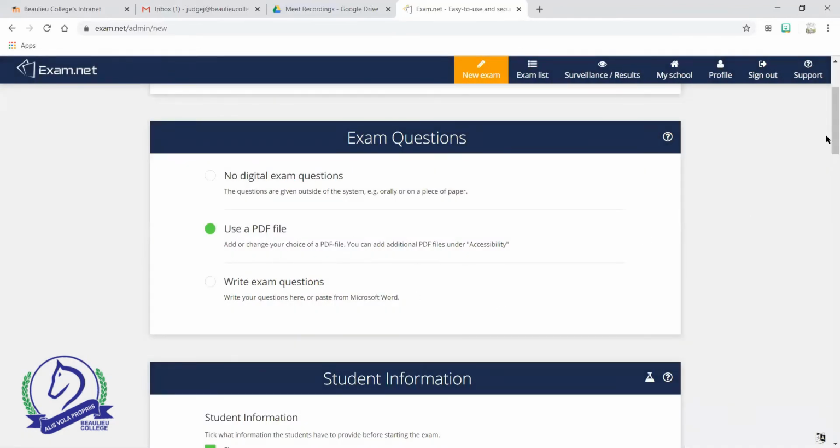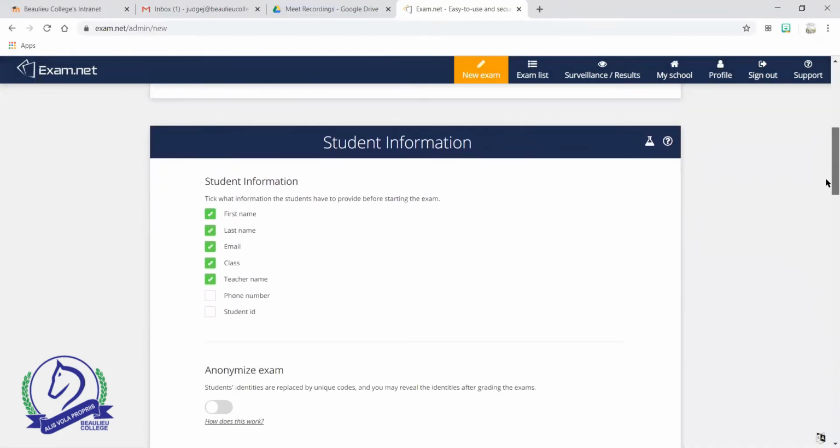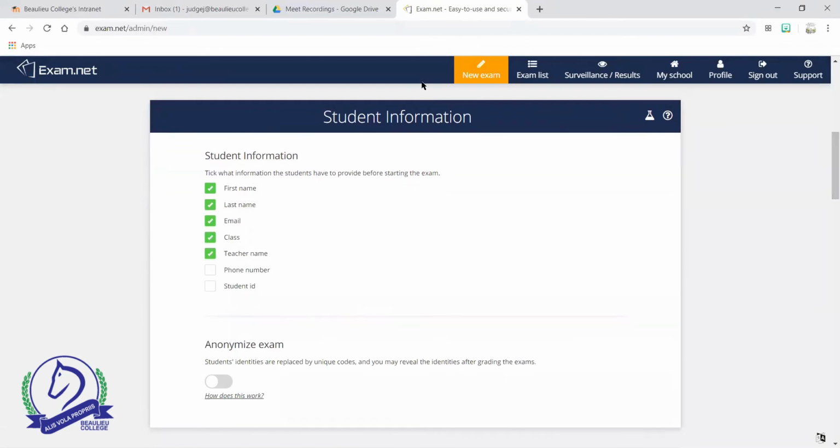Okay, then you have student information, and this is the information you require from the students before they start writing their exam. Do you want a first name, a last name, an email address, a class, a teacher's name? Maybe that doesn't really matter. I'd strongly recommend you use email. Email is quite useful to have because in one of the other functions you can actually email the kids a code. So I like ticking email.